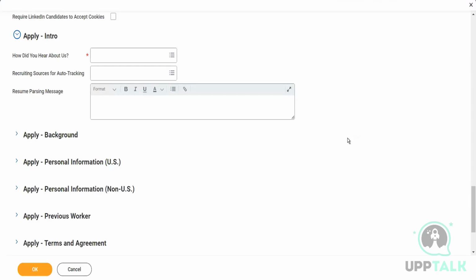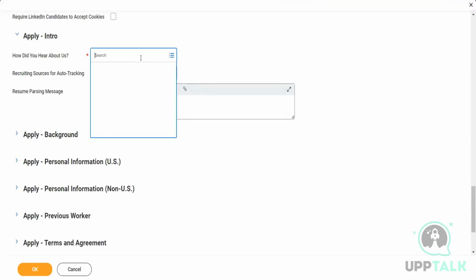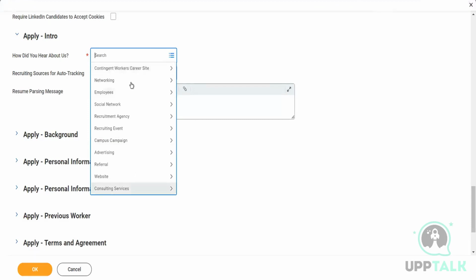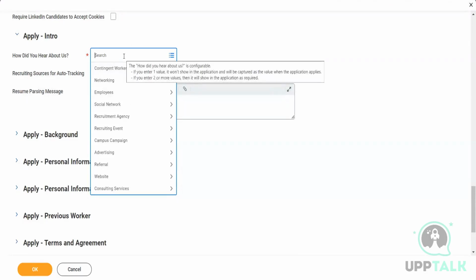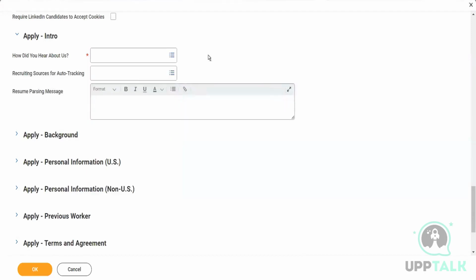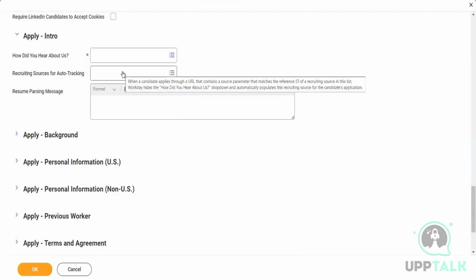Then comes here, how did you hear about us? You can mention all these details here. This question is also included on our job application template as the first question. Whichever drop-down values we choose here, similar drop-down values will be visible on the job application template also. Then recruiting sources for auto tracking.